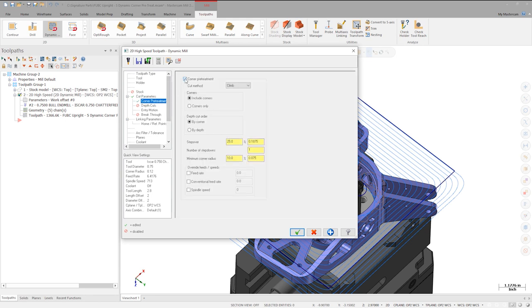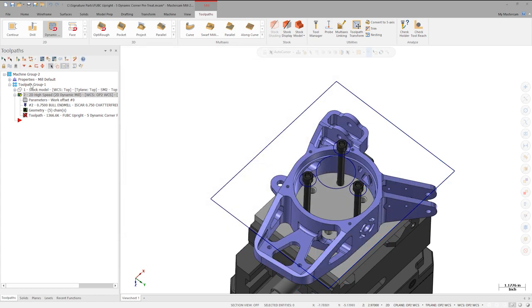As we can see from the interface, we can focus on the corners with unique parameters before machining the whole of the part. This includes unique parameters for step over, step downs, climb versus conventional cuts, and so on. Set the pre-treat parameters as shown here. Click OK and regenerate the toolpath.